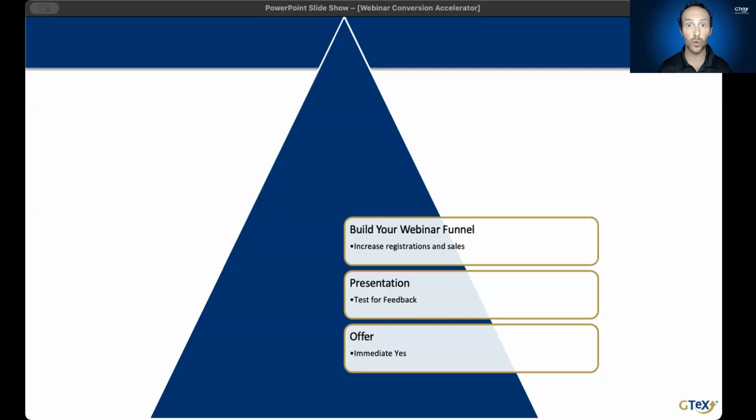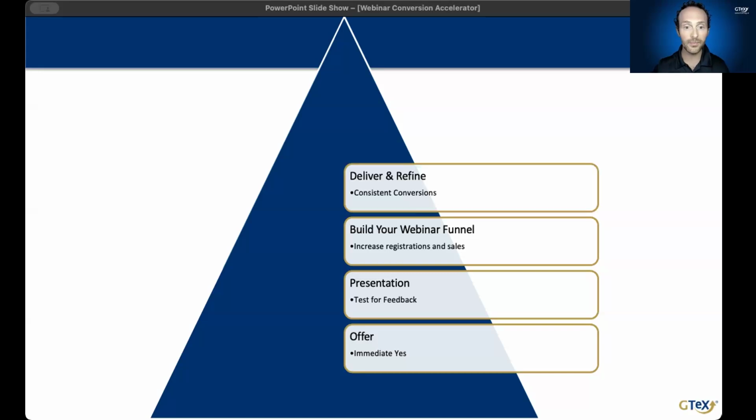Then after that, we build your webinar funnel. We refine, we increase the registration and sales, and we put the pieces together. Then after that, the goal is to continue with the same presentation, deliver and refine, deliver and refine, deliver and refine, until it converts every single time.